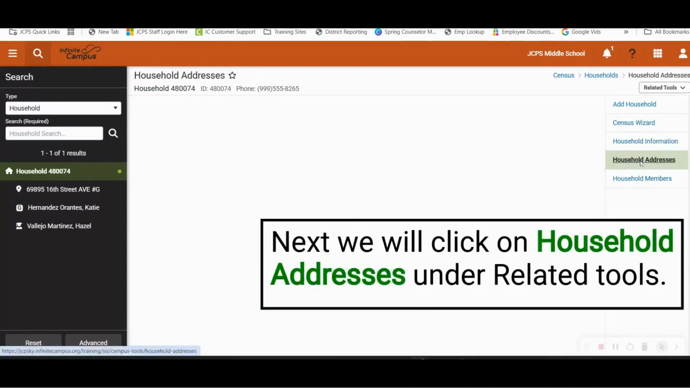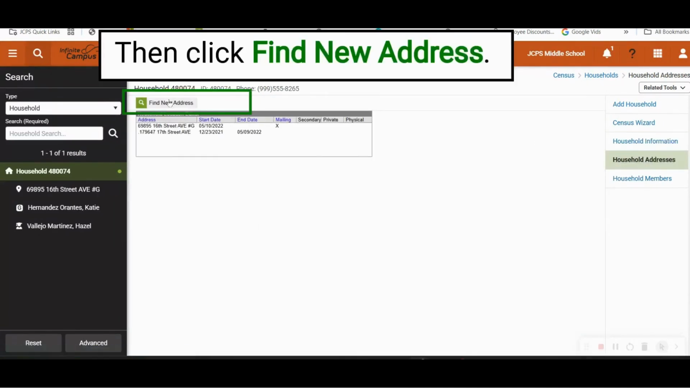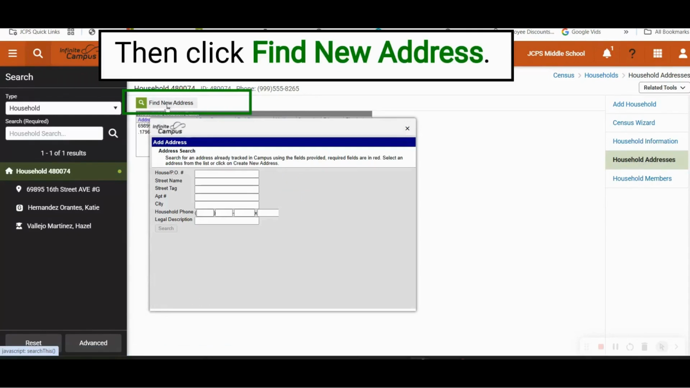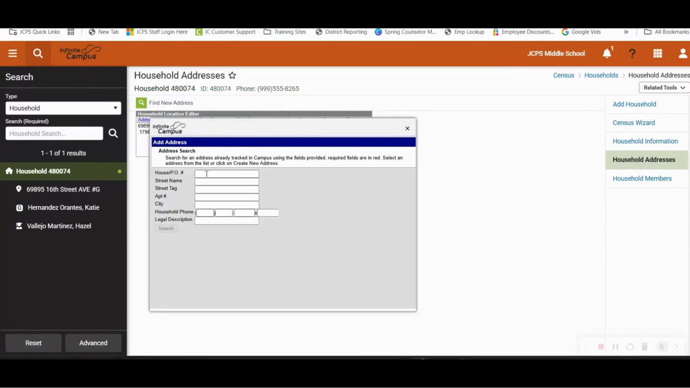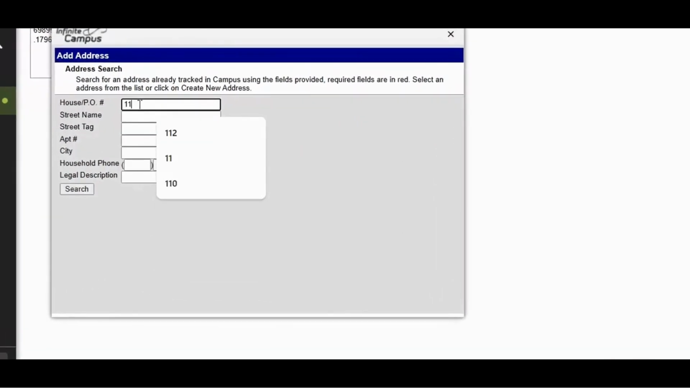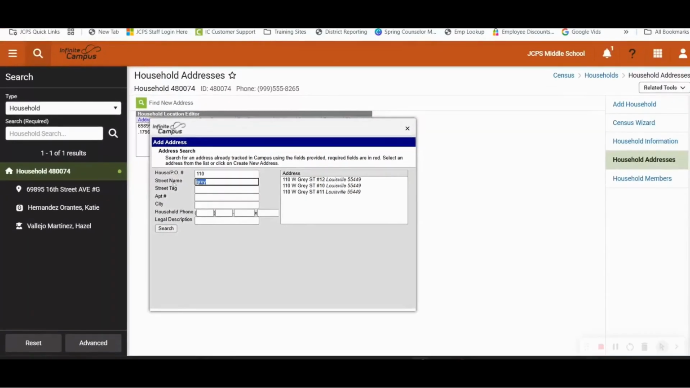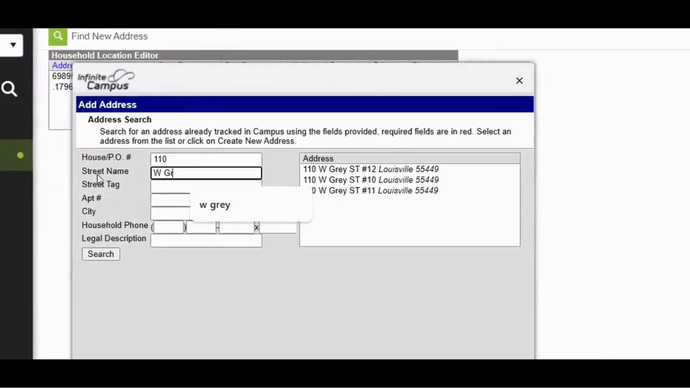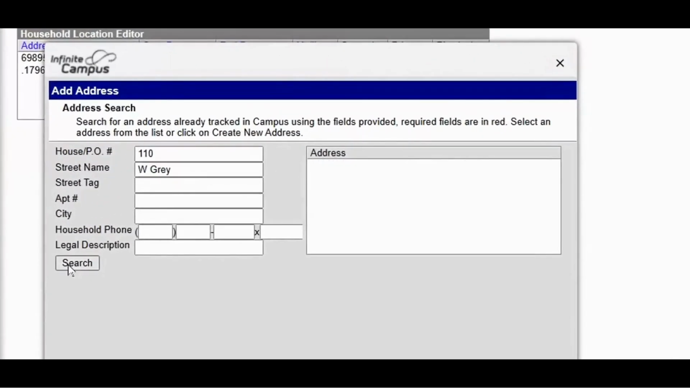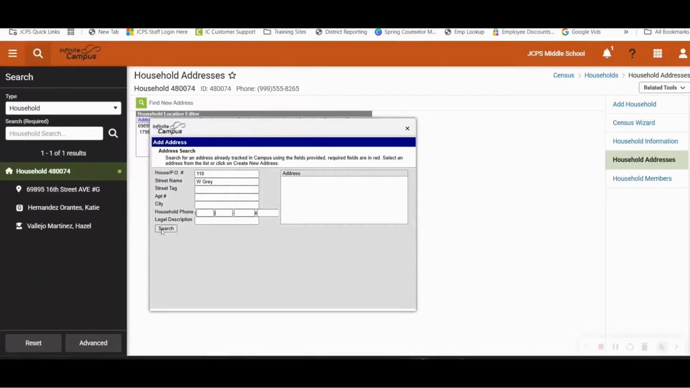Now I will navigate to the Household Addresses tab, click on Find New Address, and the address is 110 West Gray Street. Notice that when I put in 110 and I put in Gray and hit search, the address comes up. But if I were to put in West Gray, nothing shows up in the search results. Always remember, less is more. The less you put in, the more likely you are to get results.